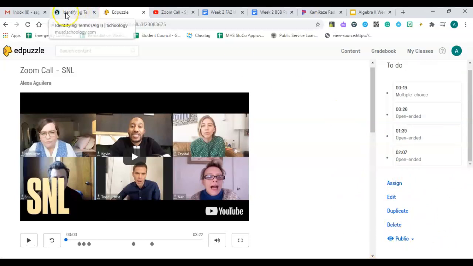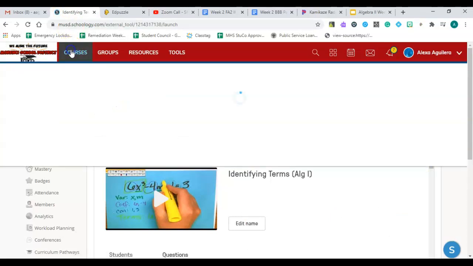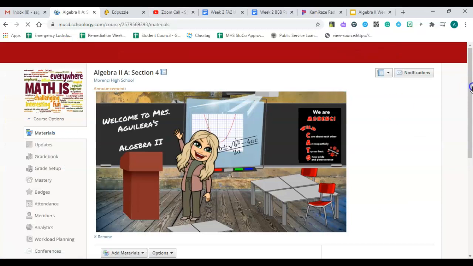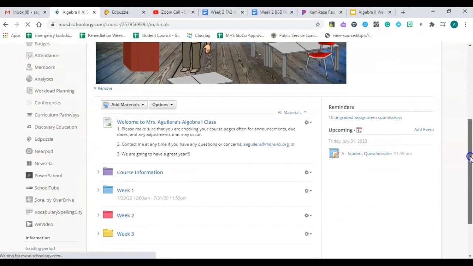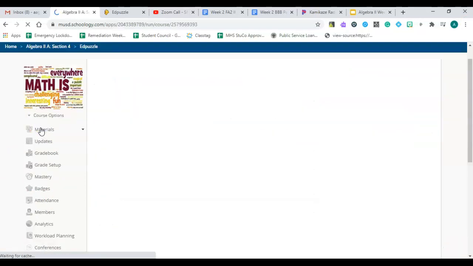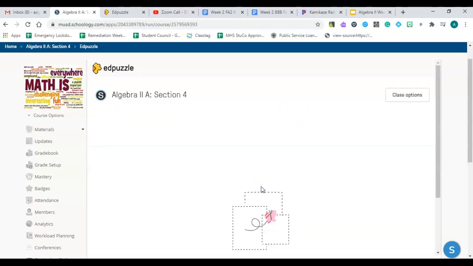But before you do that, you have to sync up your Schoology. Okay, so I have my Algebra 2. In order to do this, I need to first go to Edpuzzle. Okay, and it may ask you to sign in. It may also ask you to get the Chrome extension. Just make sure you do those. Click OK, and then once you see this, you're good to go.